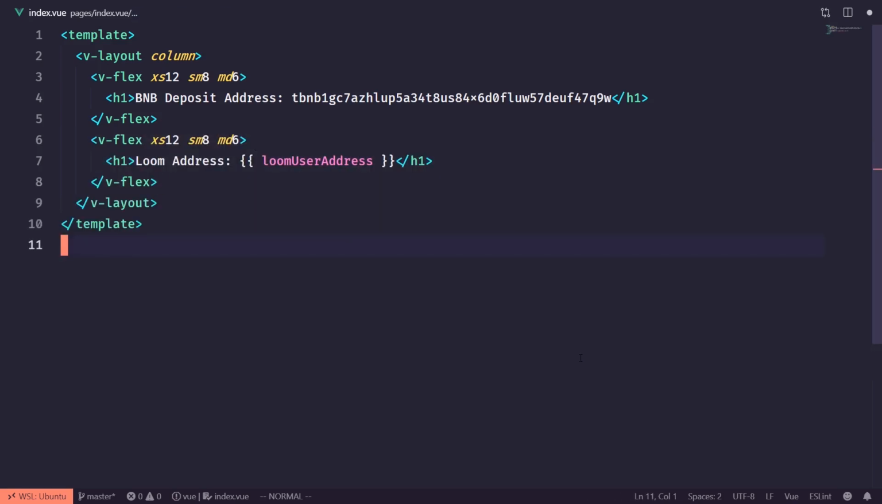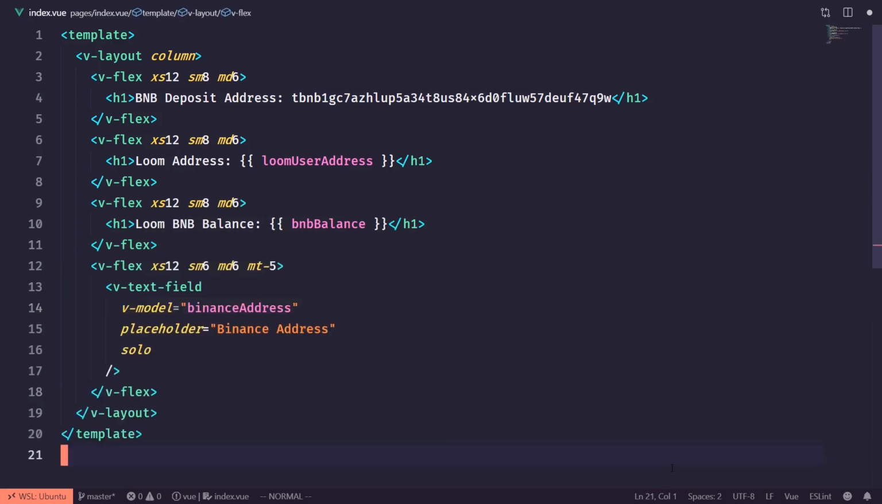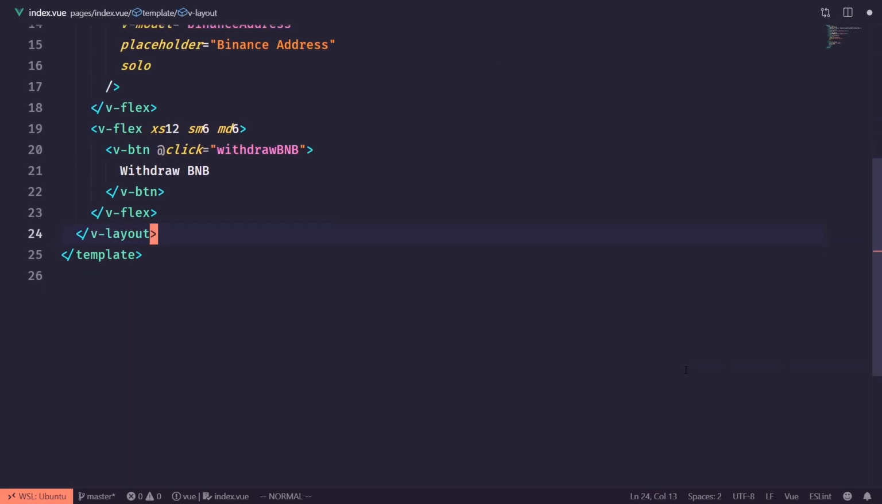Next, we want to display our own Loom address and then display the balance of BNB tokens in our account. Next, we'll add a simple text field to take a Binance address. This is the address we want to withdraw our BNB tokens back out to when we send it back to the Binance chain. And finally, we have a button with a callback to kick everything off.